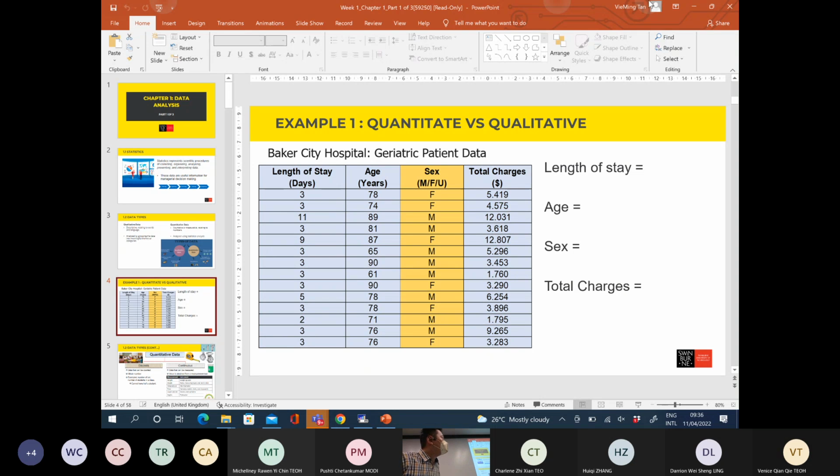We start with length of stay. Length of stay means it's counted in days. So the first patient stayed in the hospital for 3 days, the second patient also 3 days, the third patient stayed for 11 days, and so on. Based on length of stay, are these data qualitative or quantitative? The answer is quantitative, right? Very good.